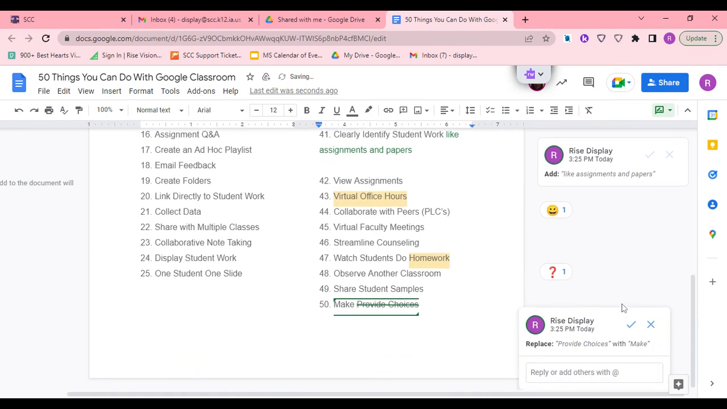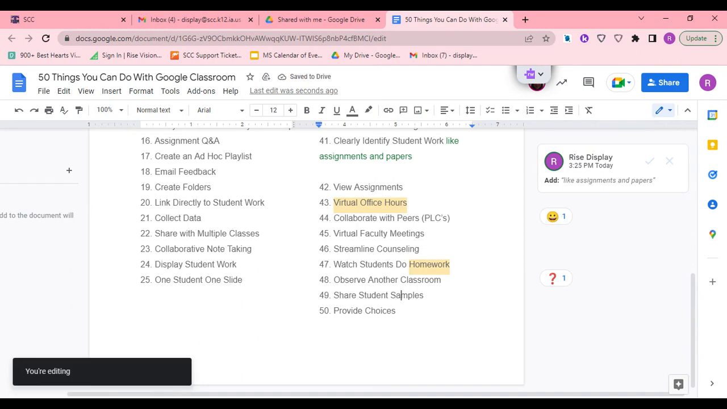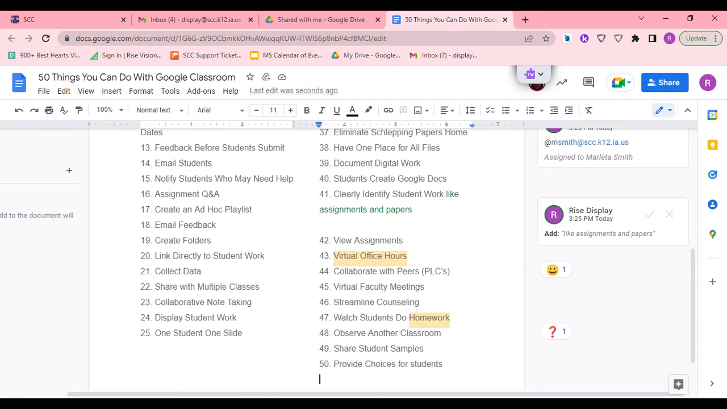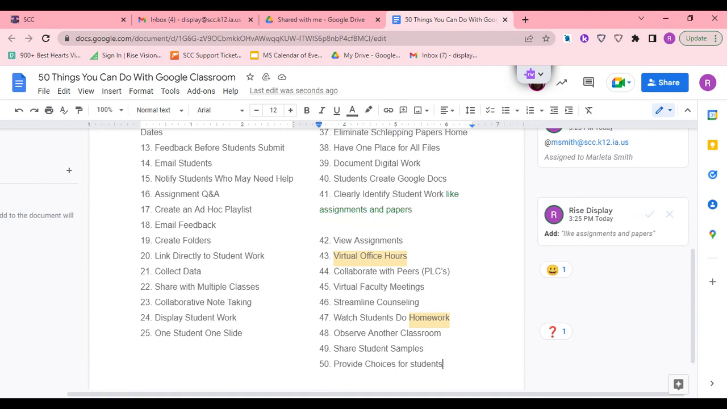So on comment at the top here, I'm on comments. I'm going to go back to edit, right choices for students. So there, I just plain old typed it on the document and everybody can see the changes. So it depends on how your group set it up. If you want to suggest, so that way people know what changes are happening, or if you're allowed to just go ahead and make the changes.